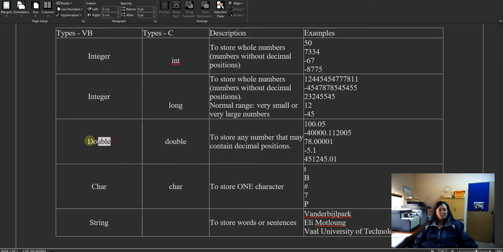The type double, so normally in VB it's a class, it starts with a capital letter. In C the type starts with lowercase characters. It would be used to store a number that contains fractional positions, so decimal positions. And over here a few examples are shown, and again it can be a signed number. It can contain a negative or a positive number.